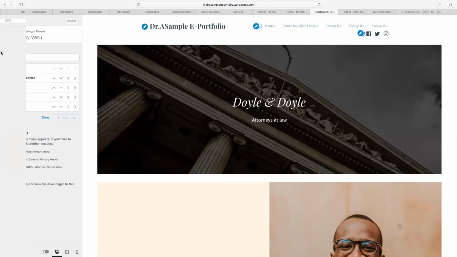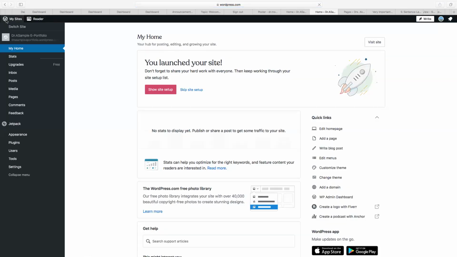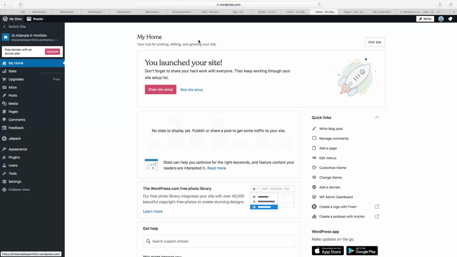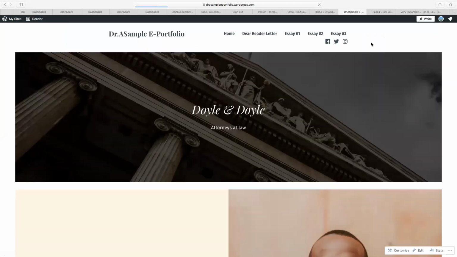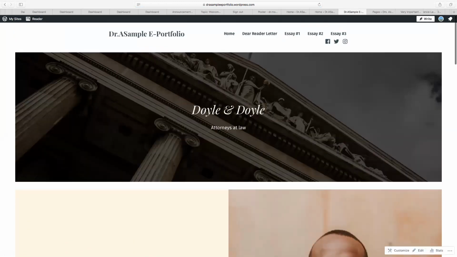Now I'm going to exit out, and I just want to visit my site to see what it looks like now. Looks good, great, okay. Now you can always go in and edit on this page. Doyle and Doyle Attorneys of Law, see down here in the far right-hand corner, edit. I'm going to click edit so that I can change that.